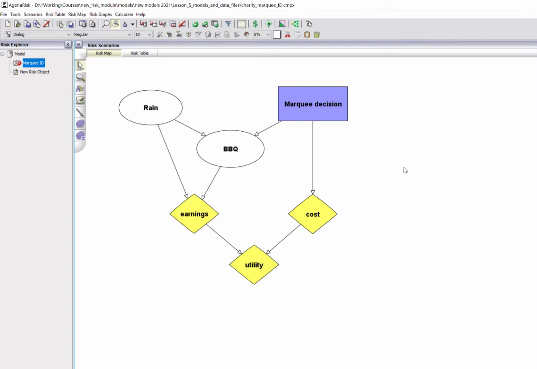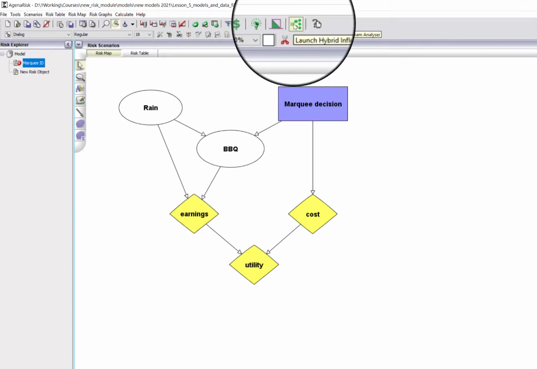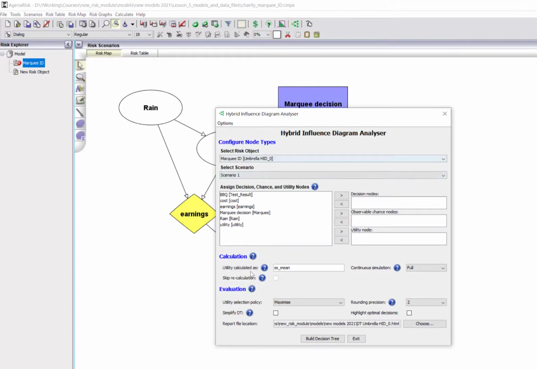paste it into there. Now we're going to run this influence diagram analyzer, which is that icon there. We get this dialog, telling us to choose decision nodes, chance nodes, and utility nodes. We have to have at least one decision node, and we have to have a utility node. We know the utility node must be that one. We've only got one decision node here, which is the marquee decision. We're going to keep things very simple here because we're assuming that we can't observe either rain or whether the barbecue goes ahead before making the decision. So it's simply going to calculate the optimized decision.